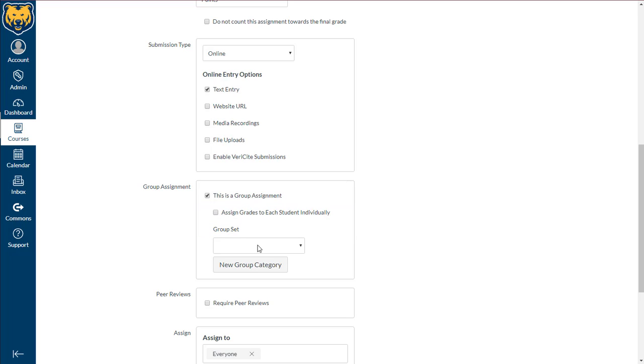So this is where it's handy to have your group sets created beforehand. I would not recommend creating group sets from an assignment. That can be a little too complicated. There's more opportunities for failure, for mistakes happening here. So it's always best practice to create your group set before you create your group assignment, or before you designate your group set in your group assignment.